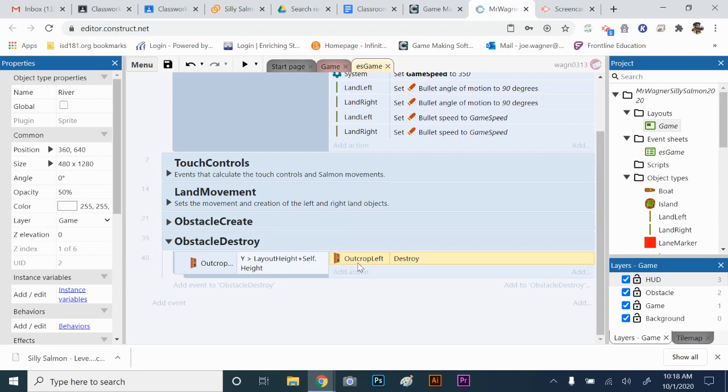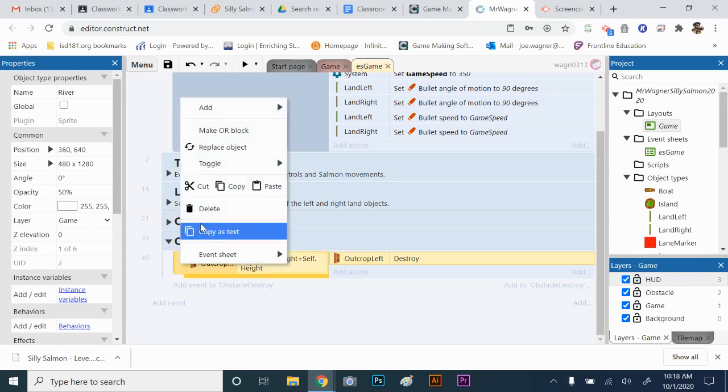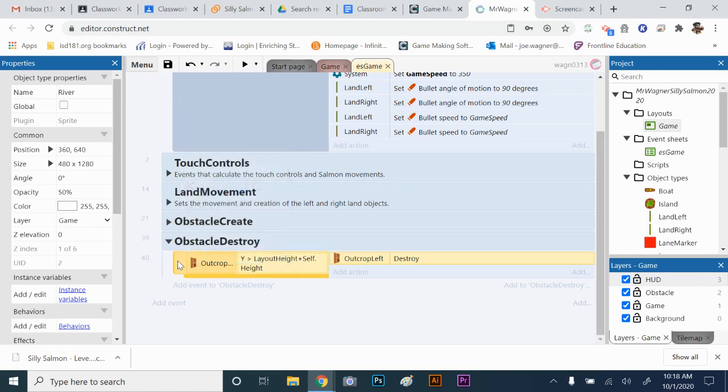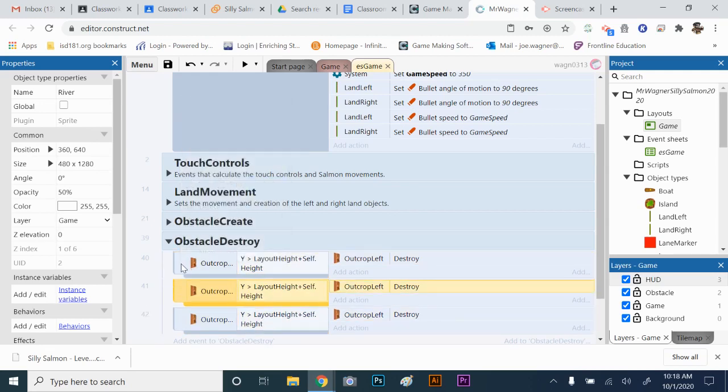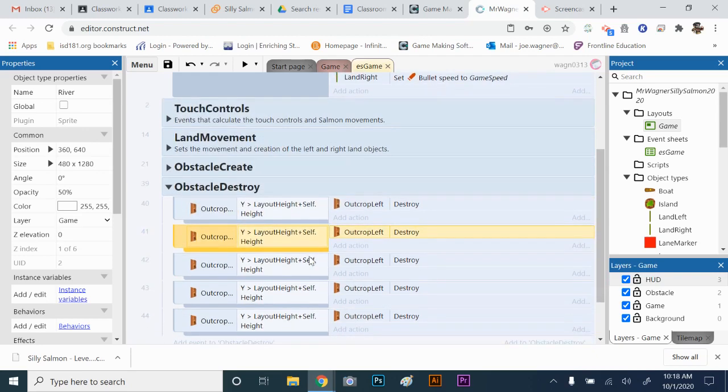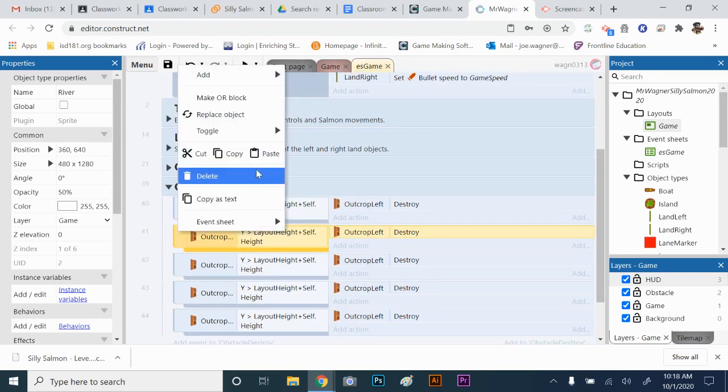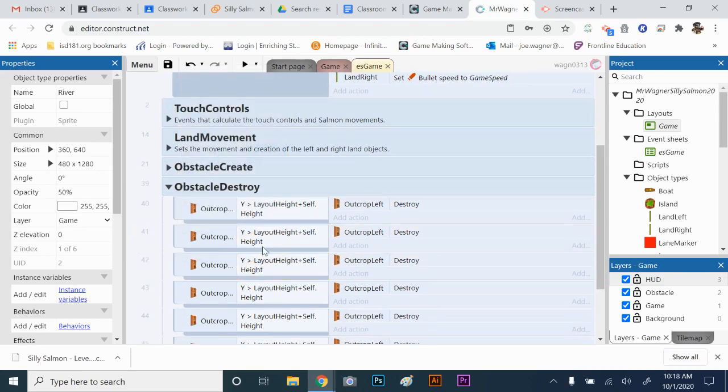So basically, we just need to do this exact same thing for every object. So what I'm going to do is we need what? 1, 2, 3, 4, 5 more of these. So I'm just going to right click copy, and I'm just going to paste like 5 more of these. Paste, paste, paste, right click, paste. Okay, one more, I think.